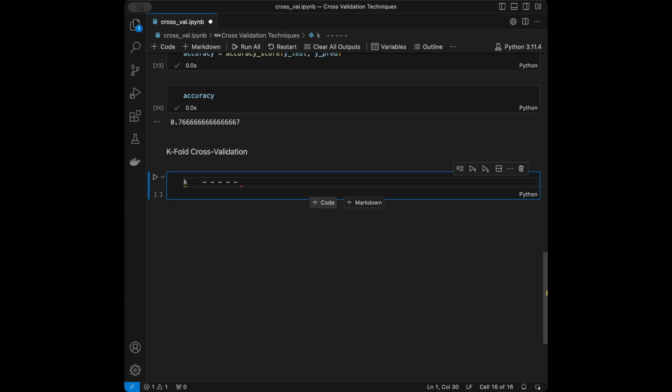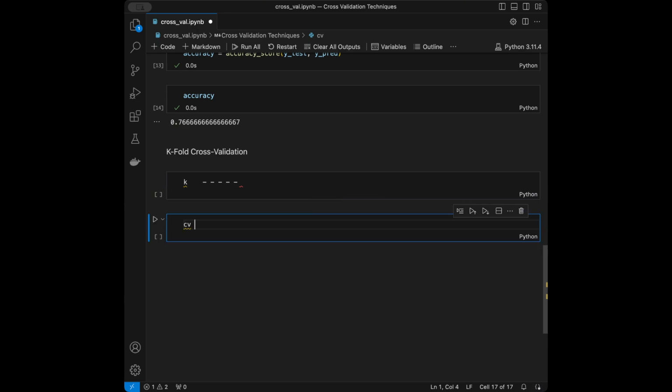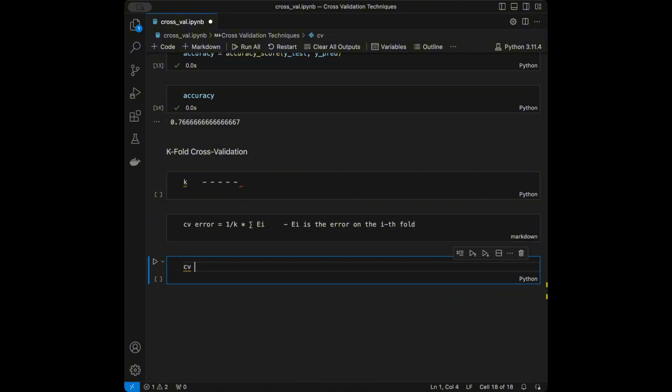And for finding the error, let's say the cross-validation error, we are going to use a formula where we divide by K, and we take that fold's error, like this. This is the error on that fold. Let's use it with capital E. Also we can say E_i, and here E_i is the error on the ith fold. This is going to be our error formula.